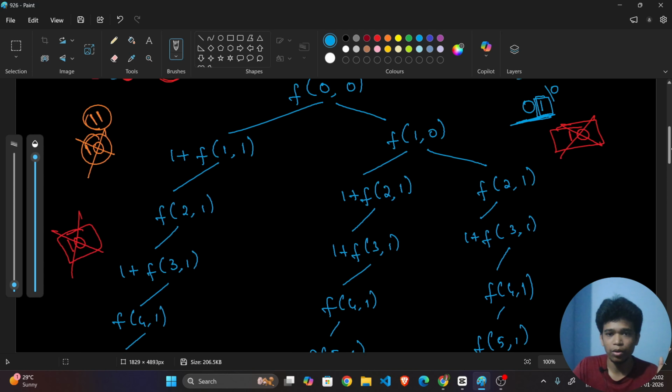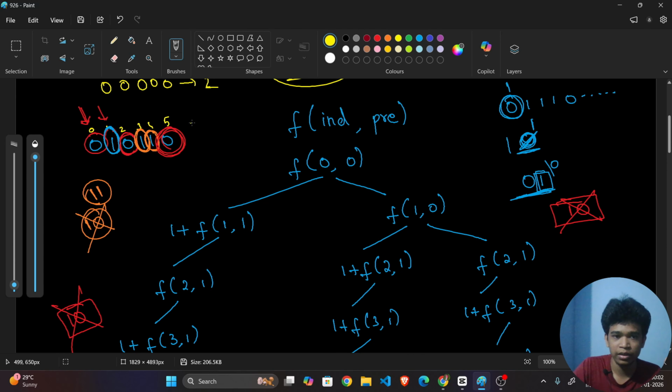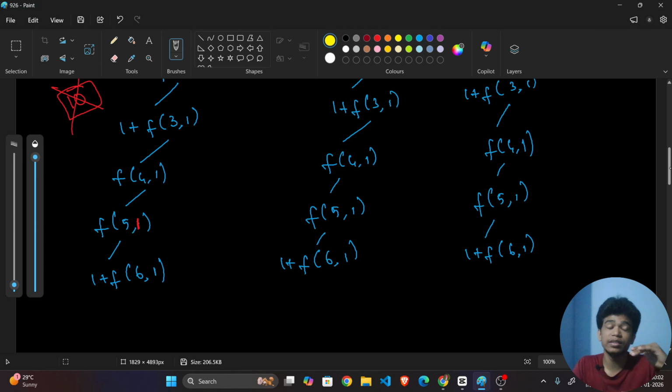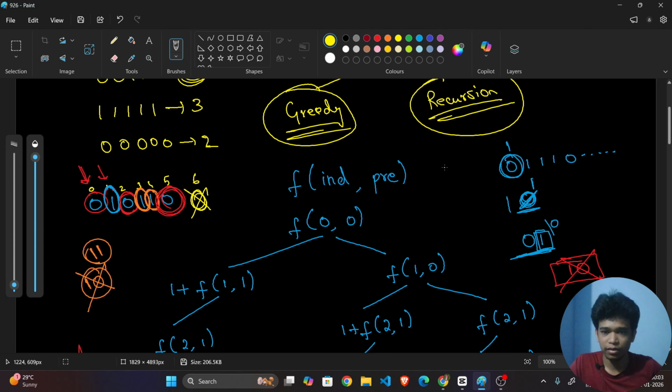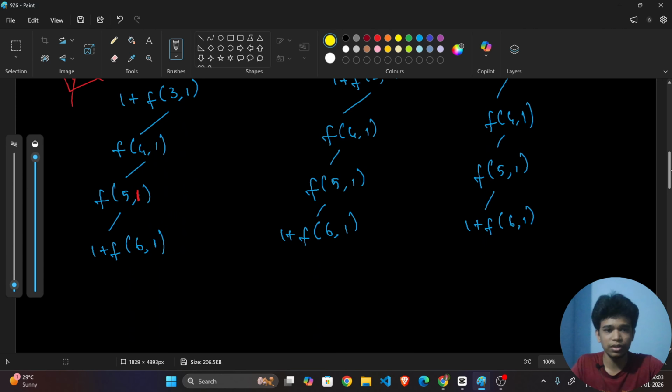Okay. Now here comes a crucial part. What is it? What is the 6th index? It is nothing. Whenever I hit the length of that array, when my index hits the length, this is going to be the base condition. I just return 0, because beyond that you don't have anything. So just return 0.